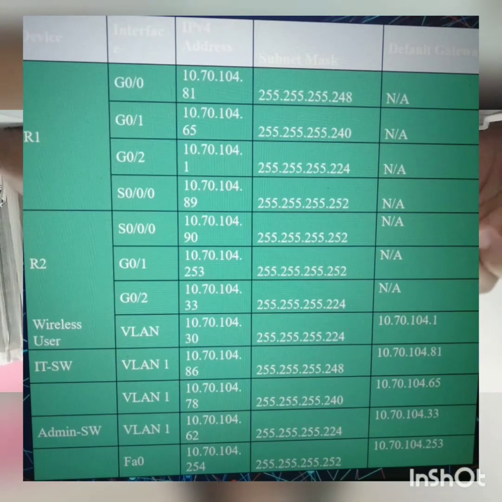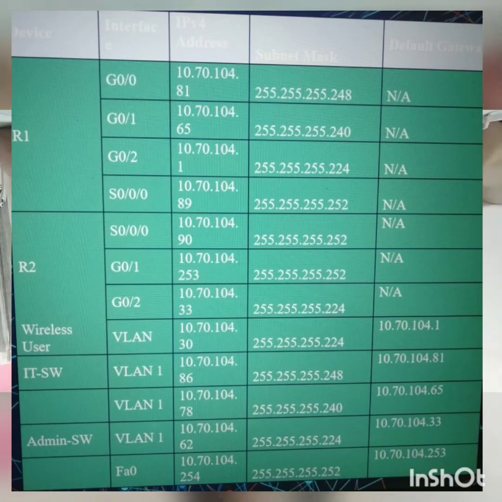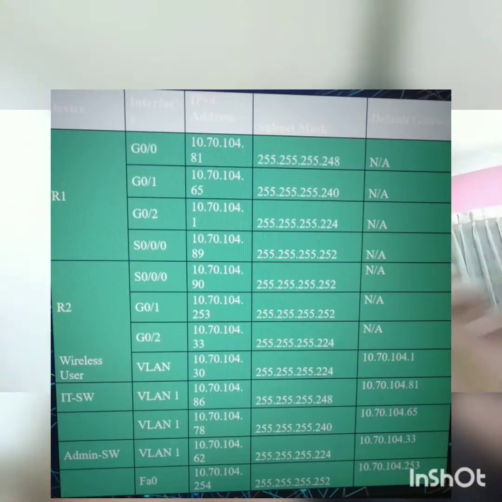Okay, so next, in this problem based task, for the routers to be reachable by the switch and server in the network, the in-band interface must be configured. So first, router R1 has three gigabit Ethernet interfaces, G0/0, G0/1 and G0/2, that connect with IT-SW, marketing-SW and the wireless user. It also has one serial interface, S0/0/0, that connects with R2, which is the other router.